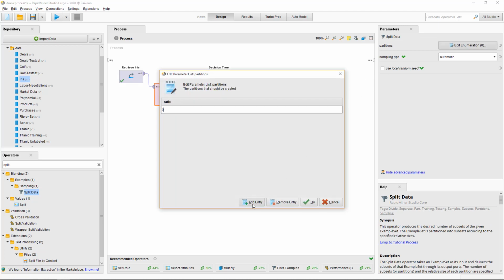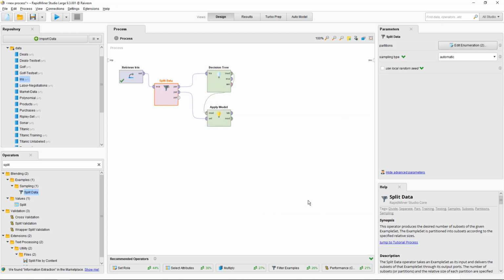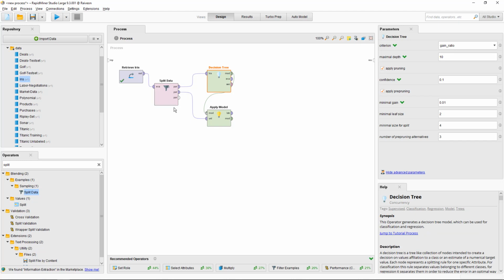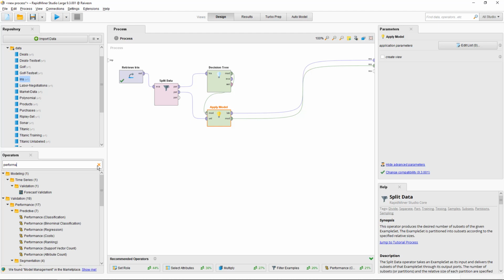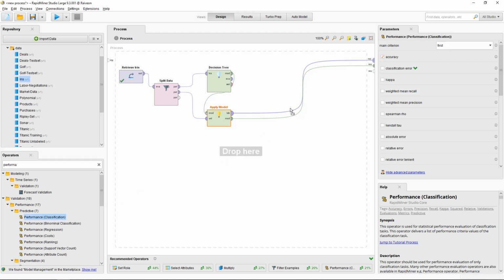I'm going to split the dataset into 60% for one and 40% for another. So 60% of records go to decision tree building and 40% goes to apply model. Let's connect this to the output. And we can also add a performance operator to evaluate the performance of the prediction. And we'll connect all the outputs. Cool. Let's run the process.